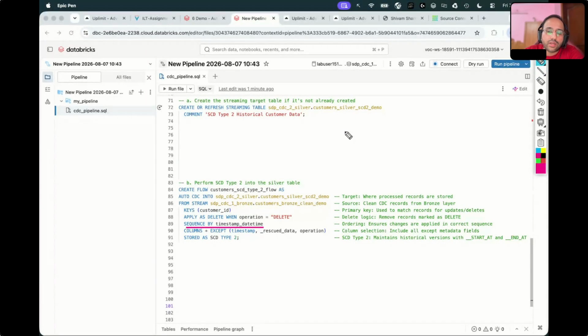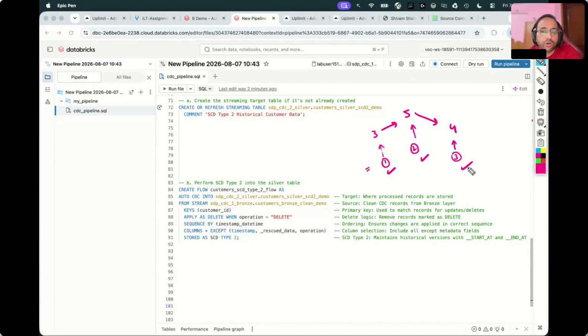So for example, imagine the customer value was 3, right? The value became 5, and then the value became 4. So how do you know which came first? This was the first operation, then the value became that, then the value became this. So there should be one column by which the sequencing can be understood. This came first, or that came first, or which came after what change.